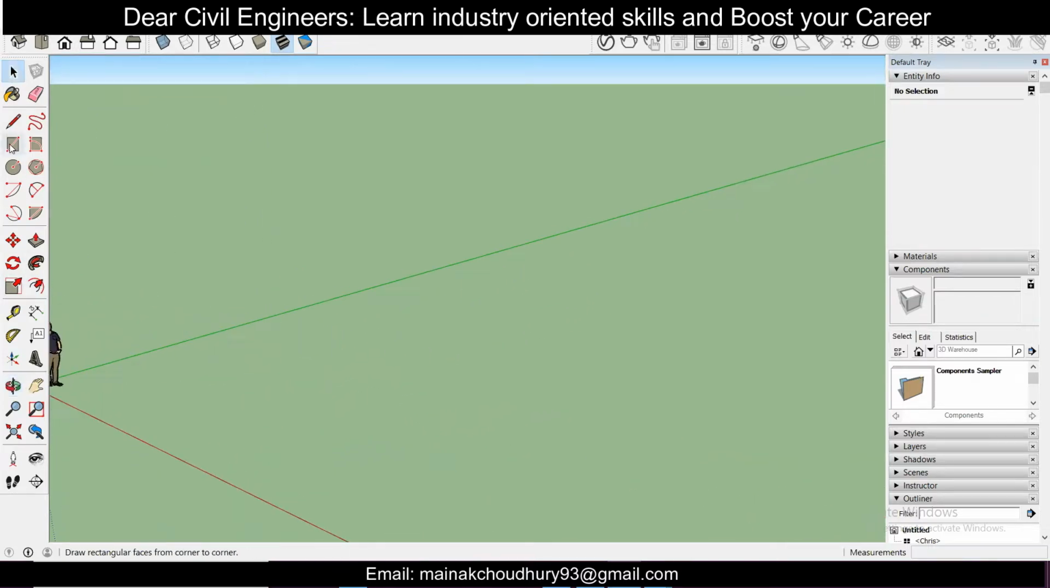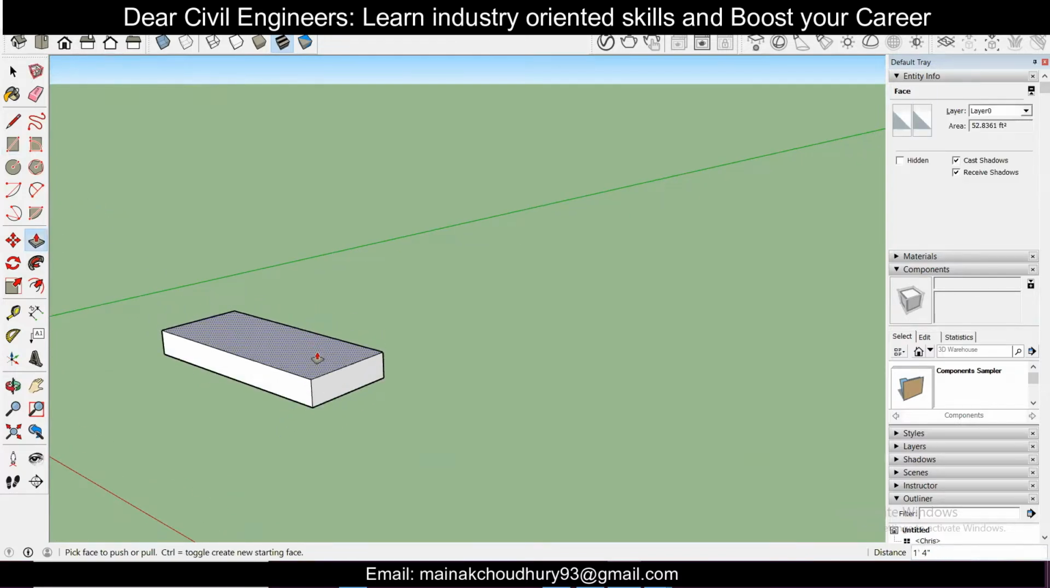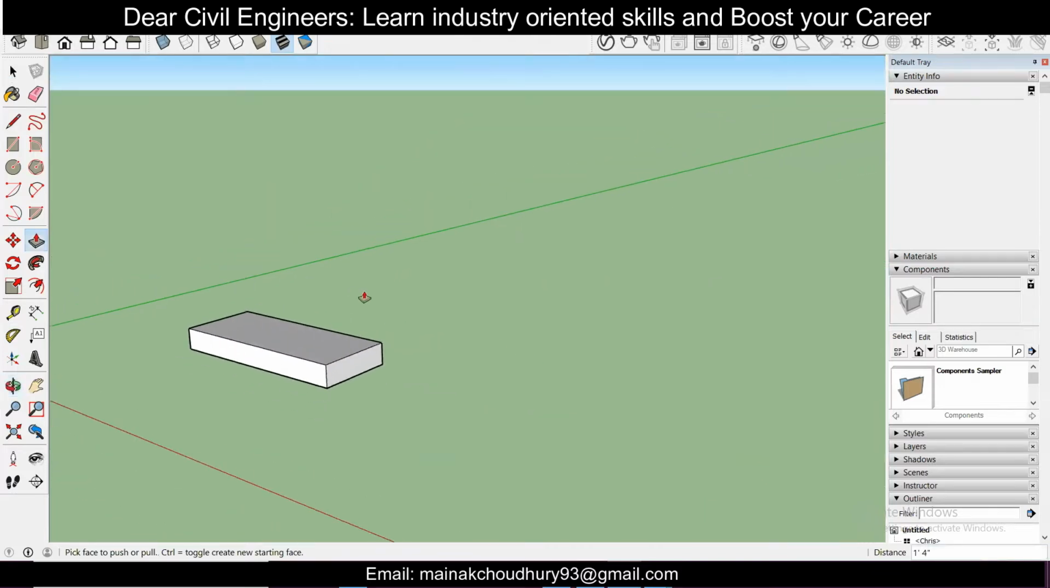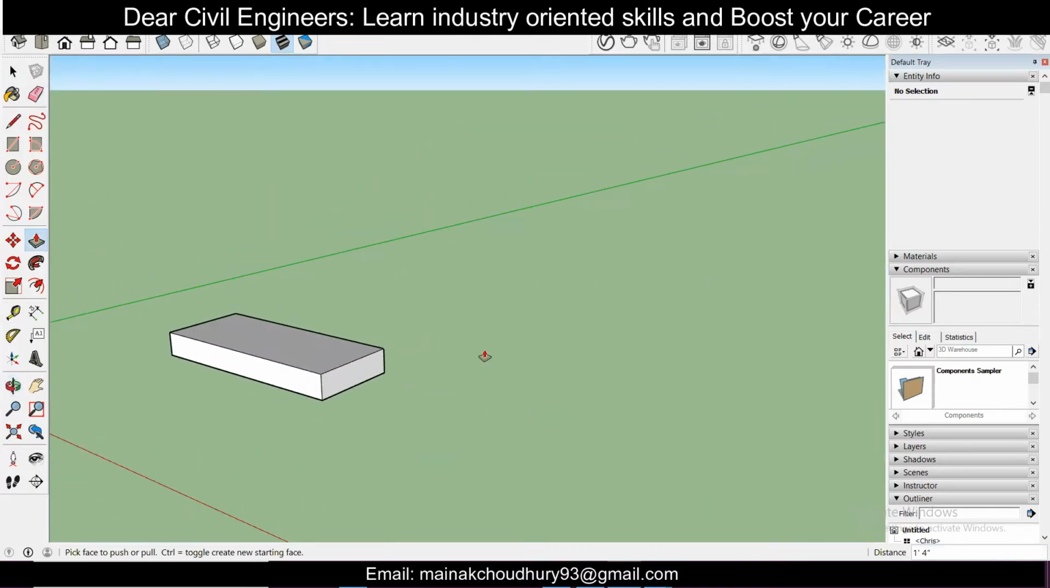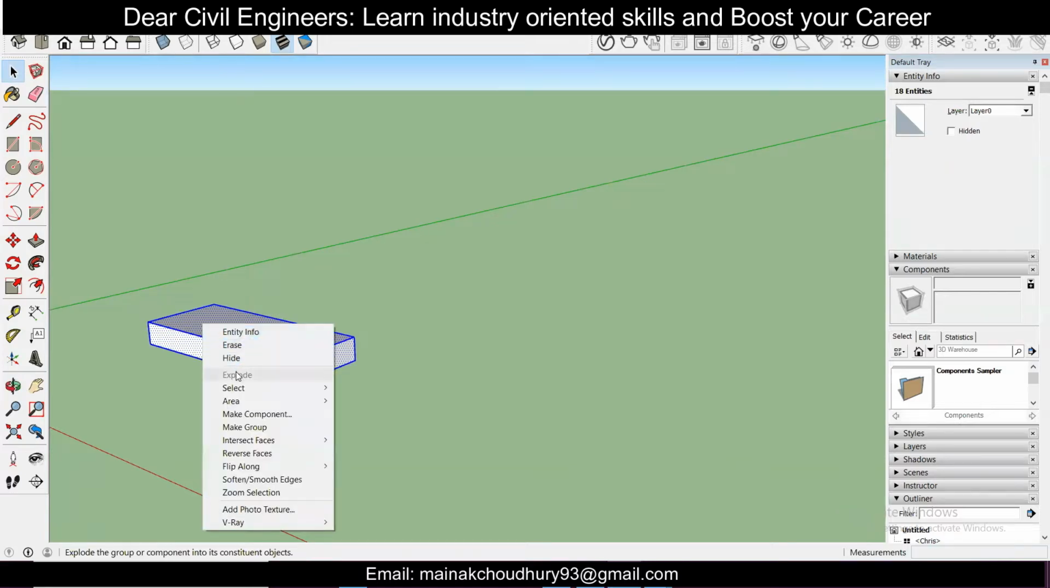Okay, so let's take a normal rectangle here and create a simple rectangular component without dimensions, and let's use the Push/Pull tool to give it a particular elevation or depth. After that, we'll press space for the Select tool and triple click on it. So now it has been selected.